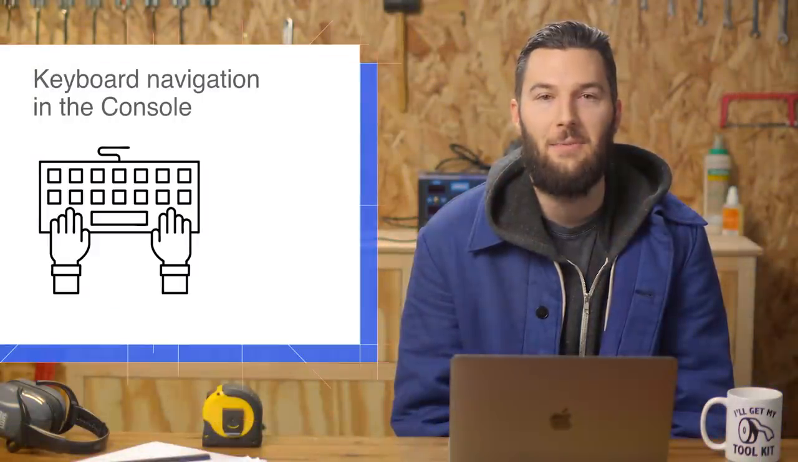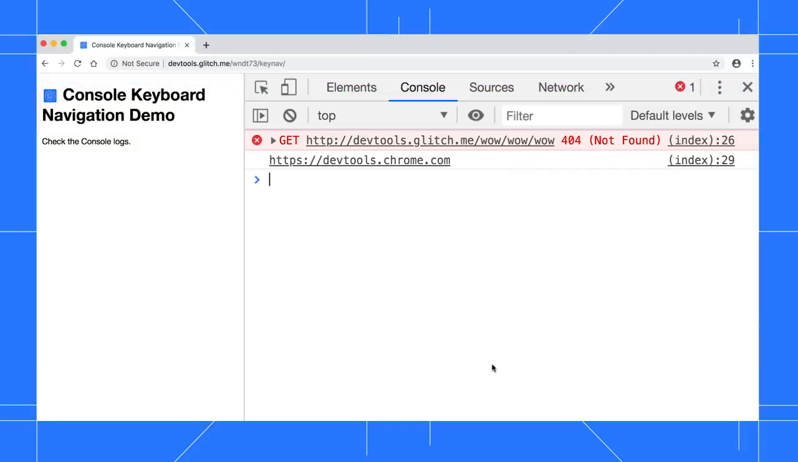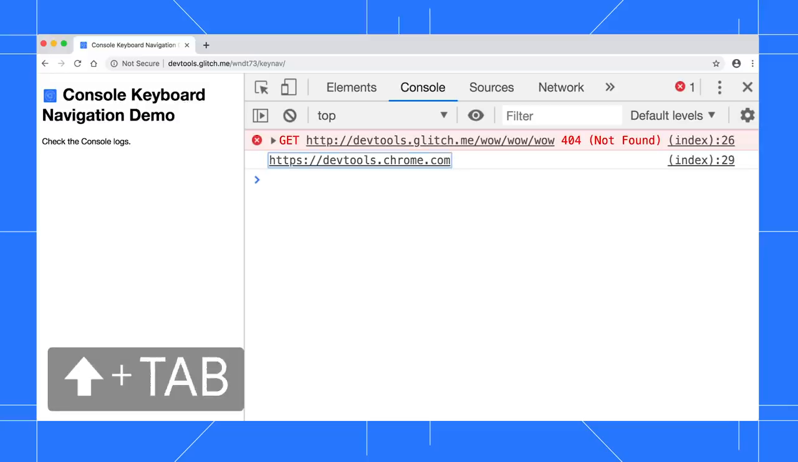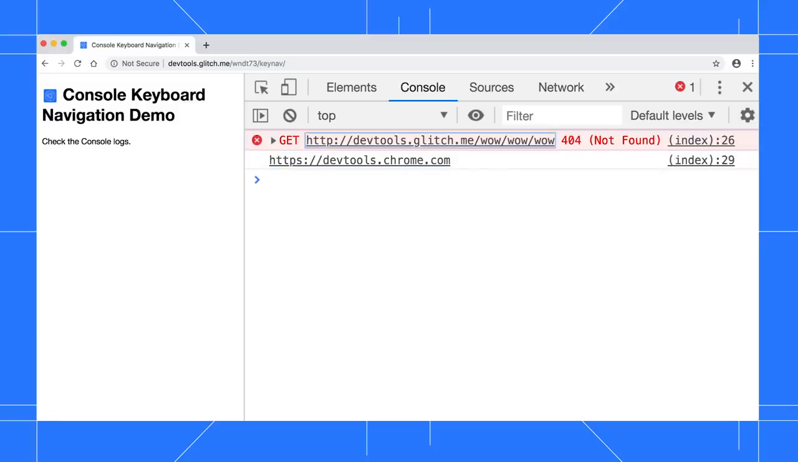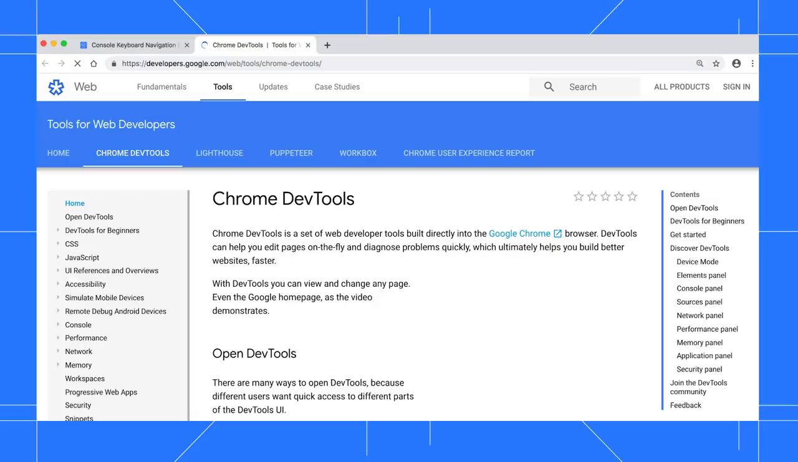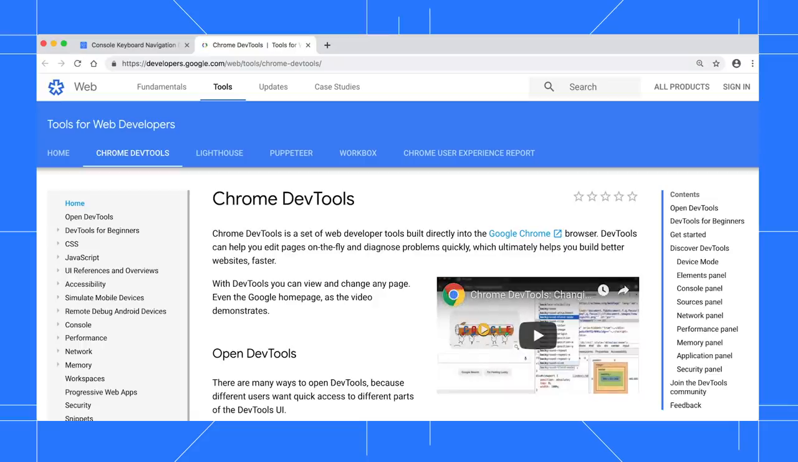The console can now be navigated with a keyboard. To start navigating the console with the keyboard, press Shift-Tab. Use the up and down arrow keys to select messages or parts of a message. When a URL is selected, pressing Enter opens that file in a new tab if it's an external file.